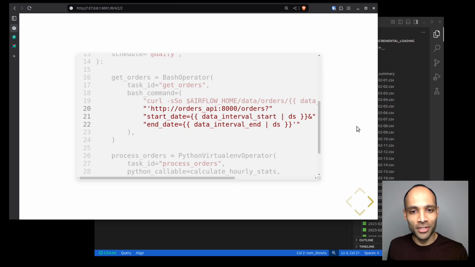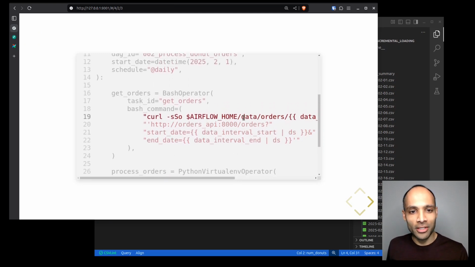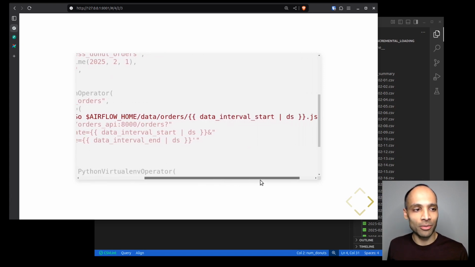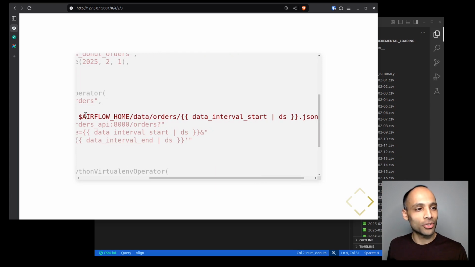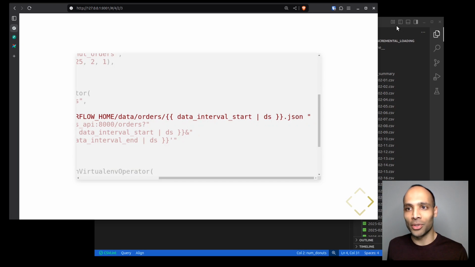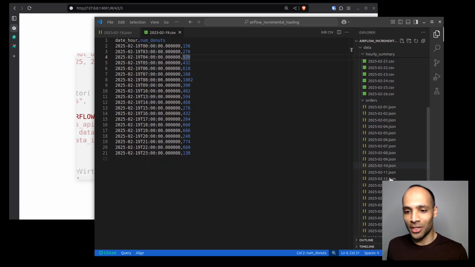You'll also notice here that we're using a template variable as part of our output flag. When we run the curl command, this -o tells the command where you want the results of that command to be stored. In this case, we're storing it on our local worker in the folder data, orders, and the file name is templated to be that data interval start .json. This is what generates these JSON files that we saw before in our VS Code.